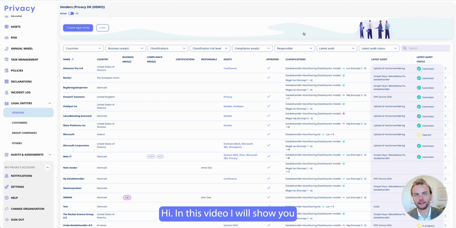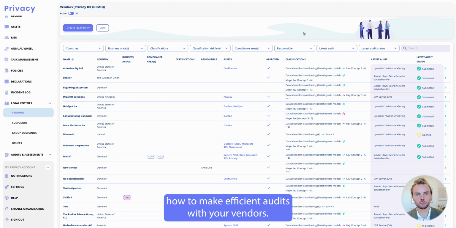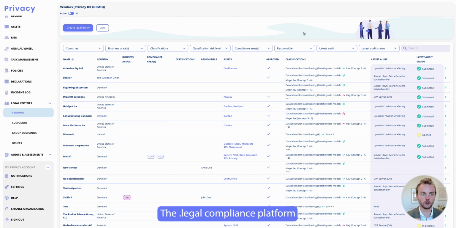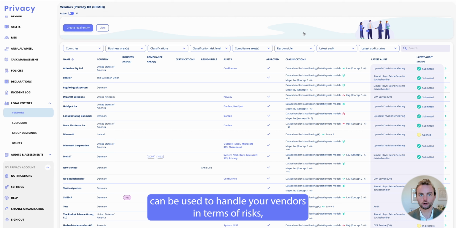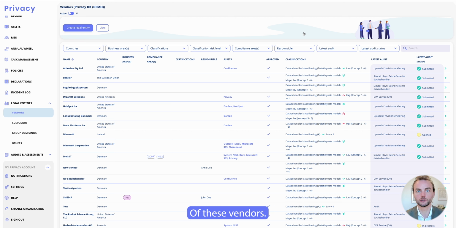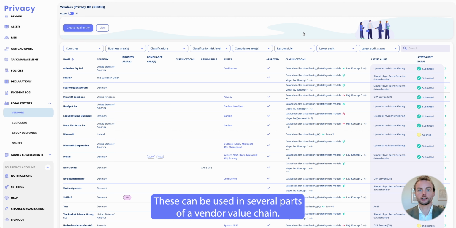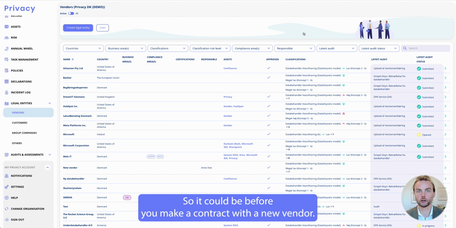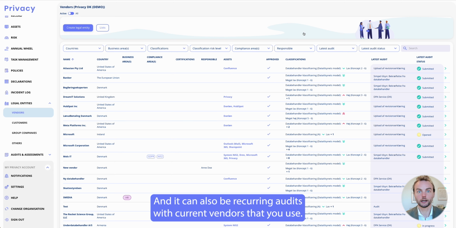Hi, in this video I will show you how to make efficient audits with your vendors. The .legal compliance platform can be used to handle your vendors in terms of risks, but also in terms of assessments and audits of these vendors. These can be used in several parts of a vendor value chain, so it can be before you make a contract with a new vendor, and it can also be recurring audits with current vendors that you use actively.